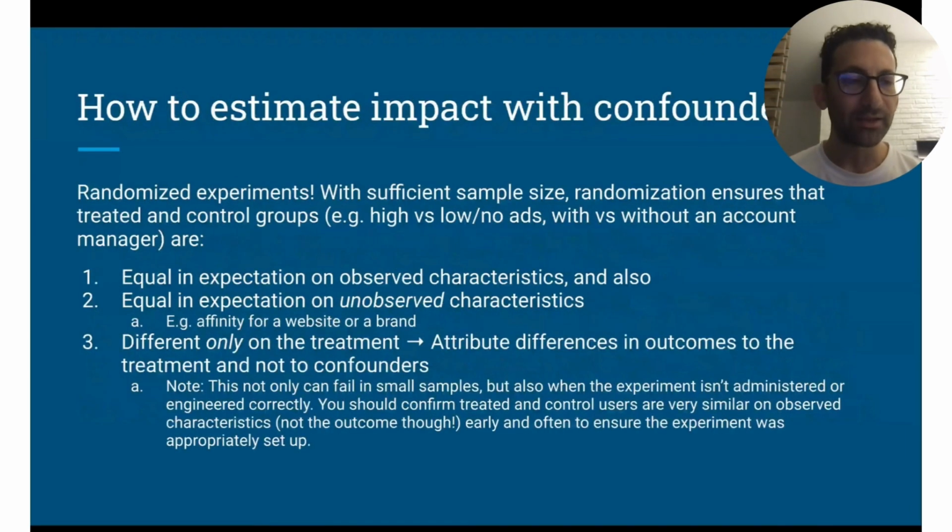So how do we estimate the impact of various treatments when we have confounding variables? The answer is randomized experiments. Now, there will certainly be complications and obstacles to doing experimentation down the line, but in general, when you hear what's the impact of something, your first thought at least should go to experimentation.